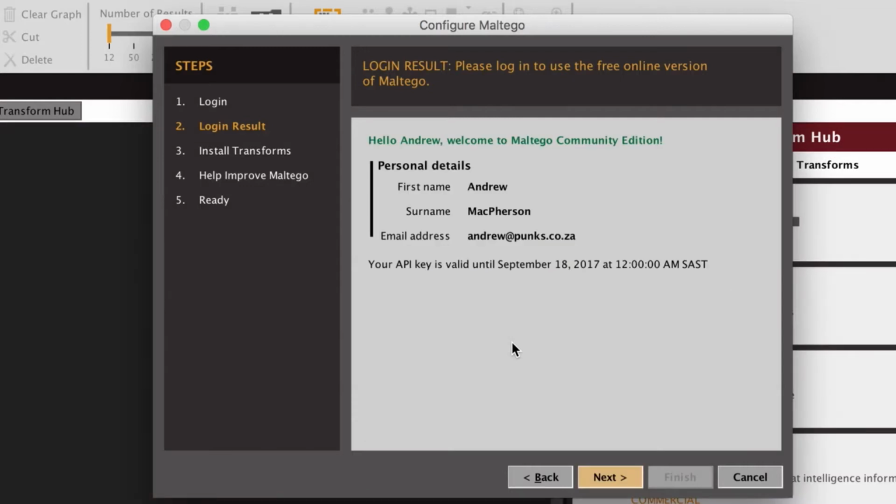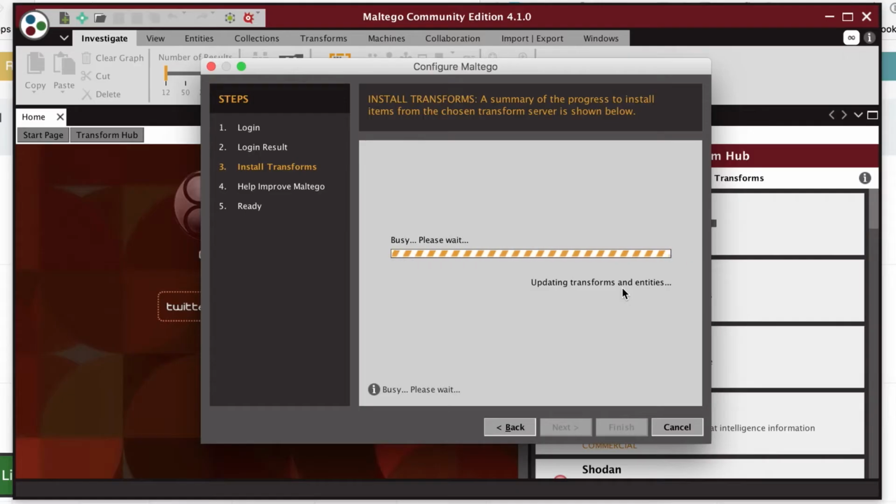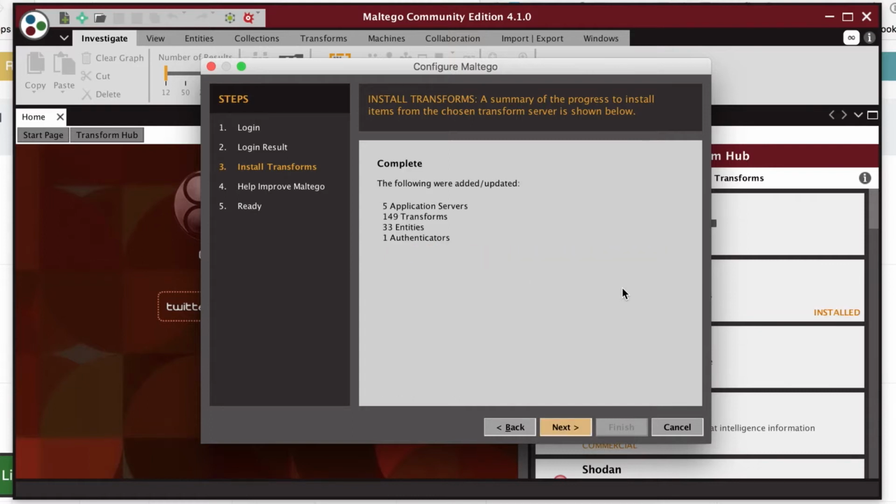Now you'll see that it says I've logged in. In the background, you can see that the Transform Hub changed, the homepage changed, and so on. And now I can install the Transforms, which is the default way you'd use the Community Edition. It's fetching those Transforms and going to install them, and these are only the Community Edition ones. Okay, now I've got all of these installed.